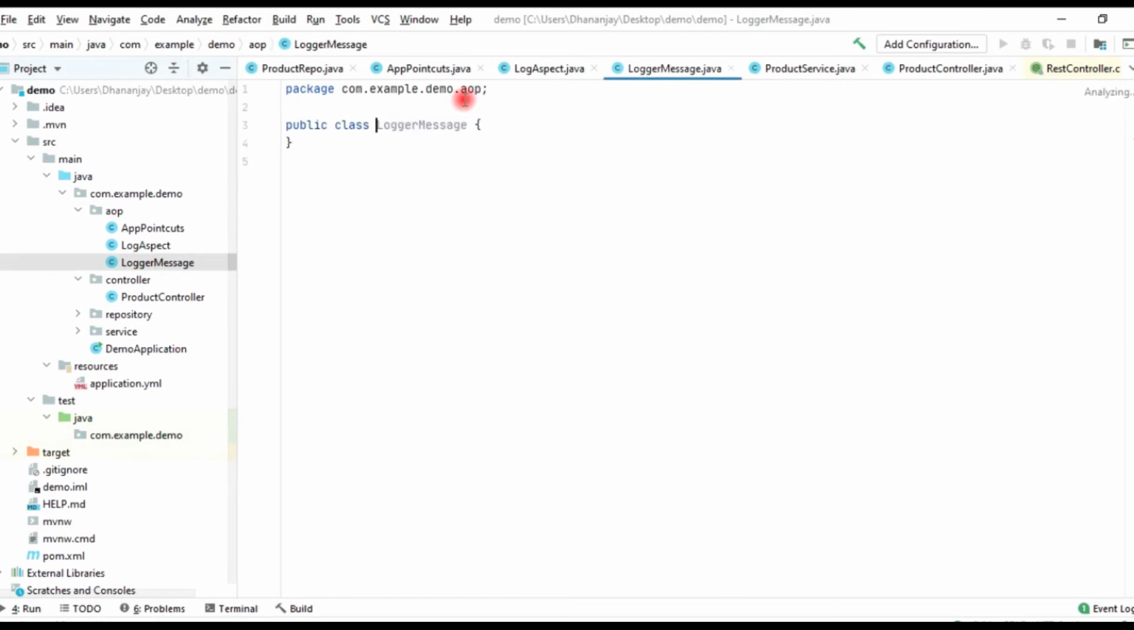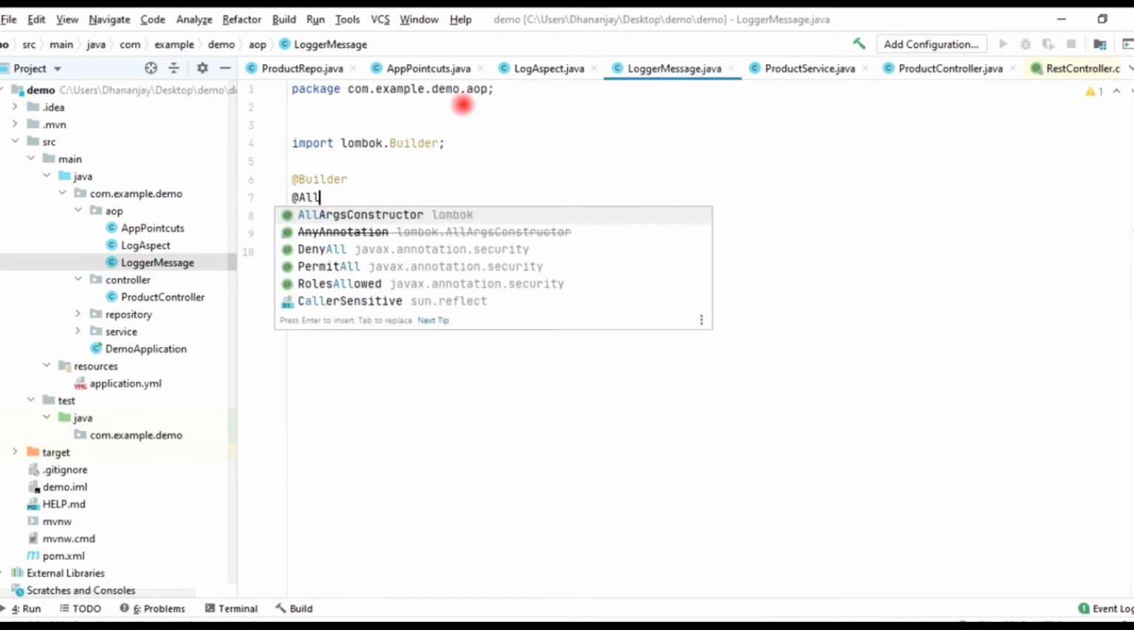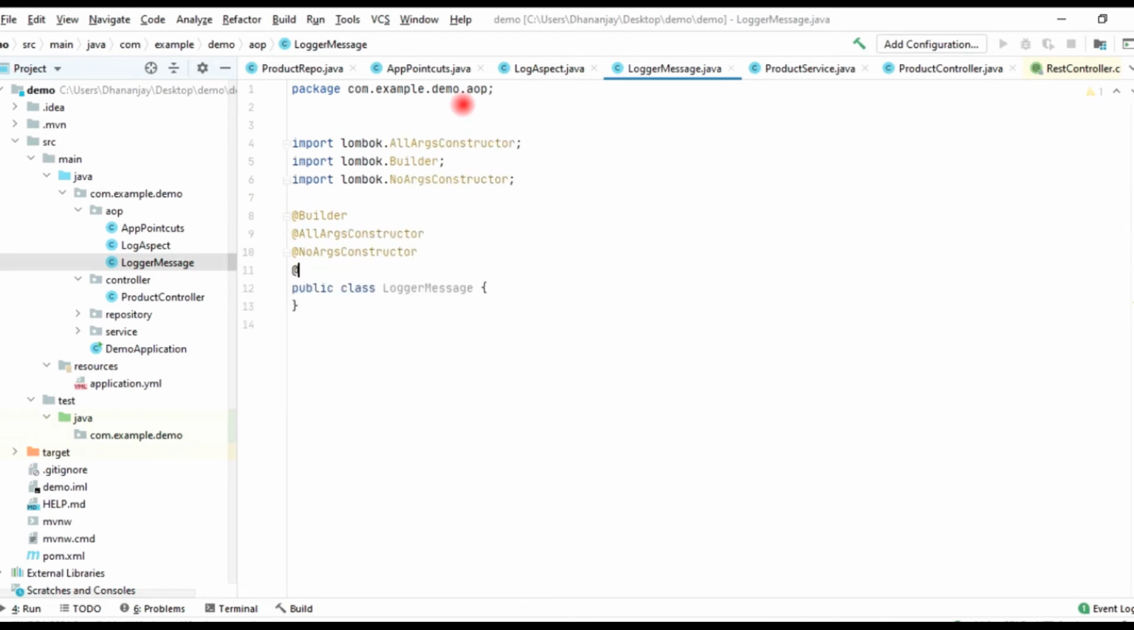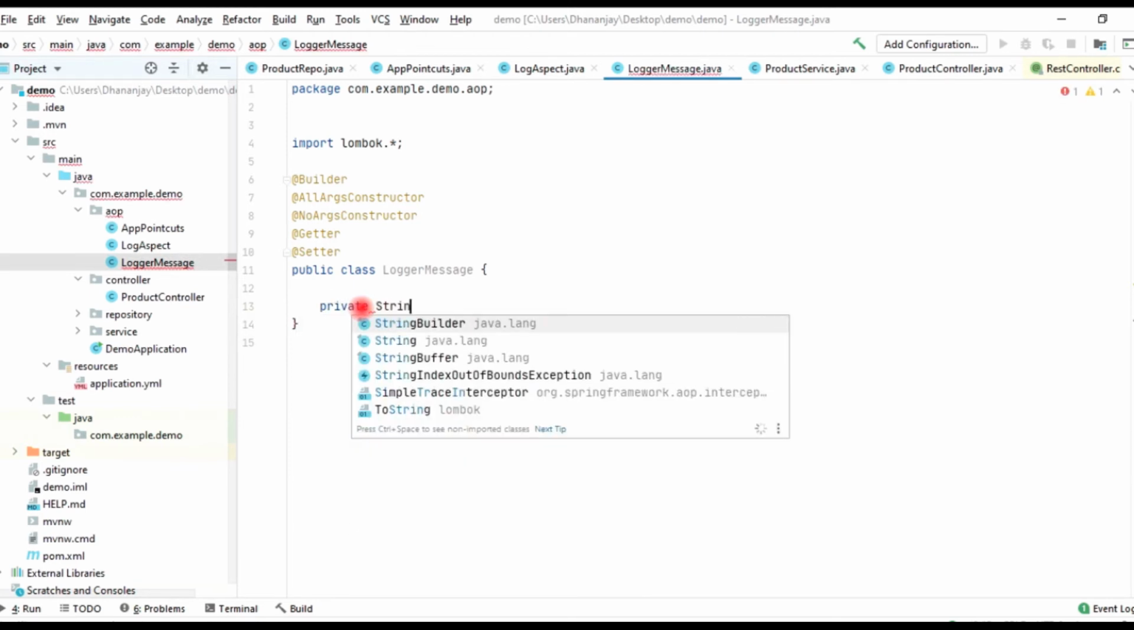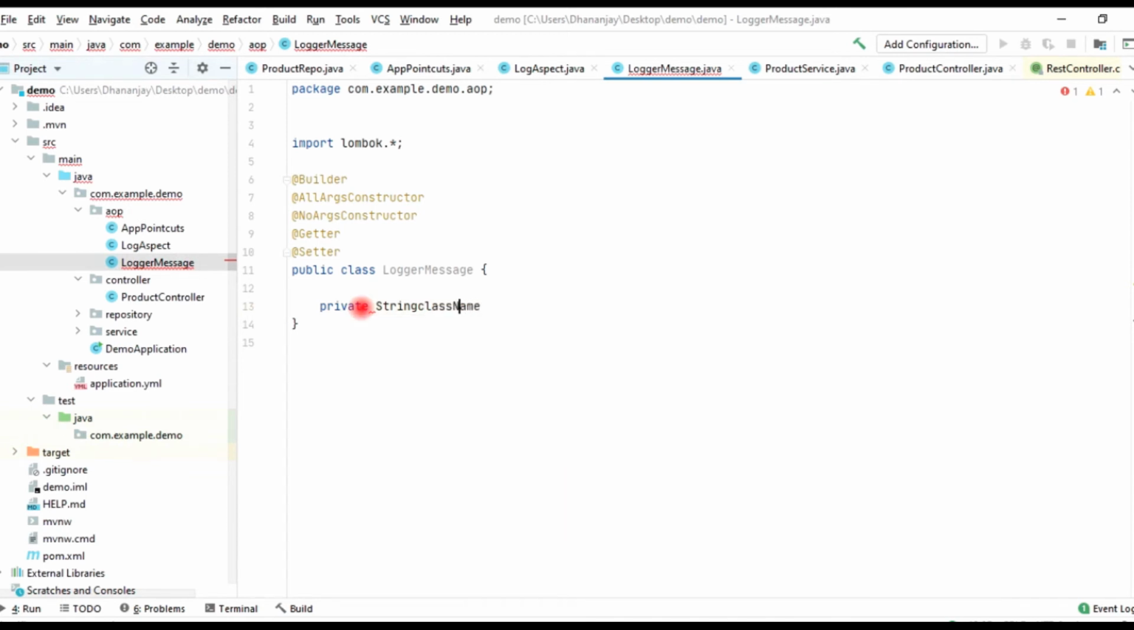Here we'll write @Builder. These are the Lombok related annotations I'm using: @AllArgsConstructor, @NoArgsConstructor, @Getter, @Setter. The parameter will be the class name, right? private String className. Now String methodName. Now what are the arguments we're getting? We can print here methodArgs.